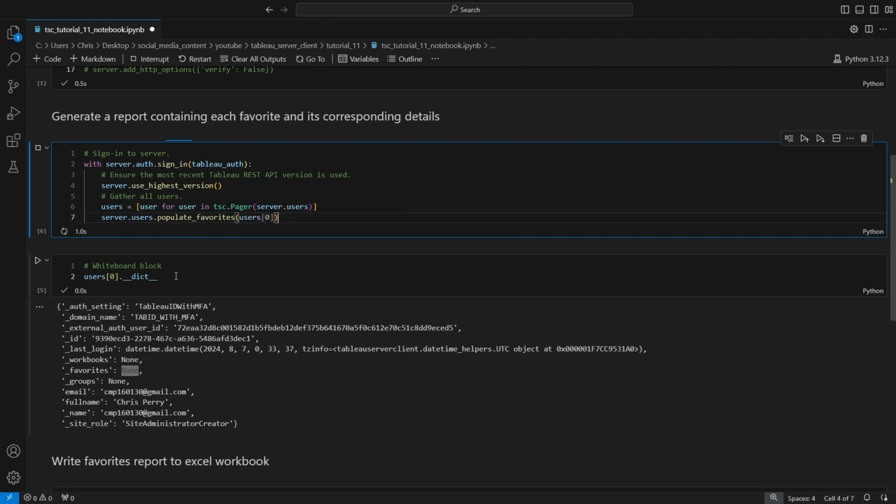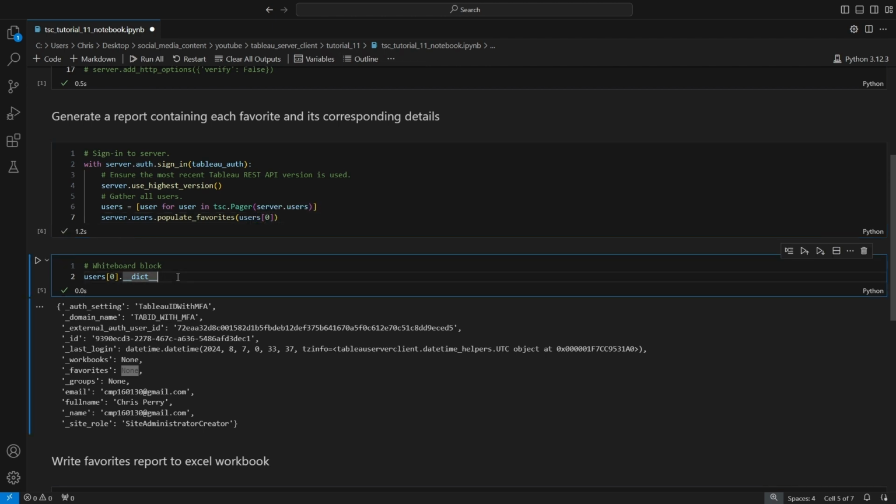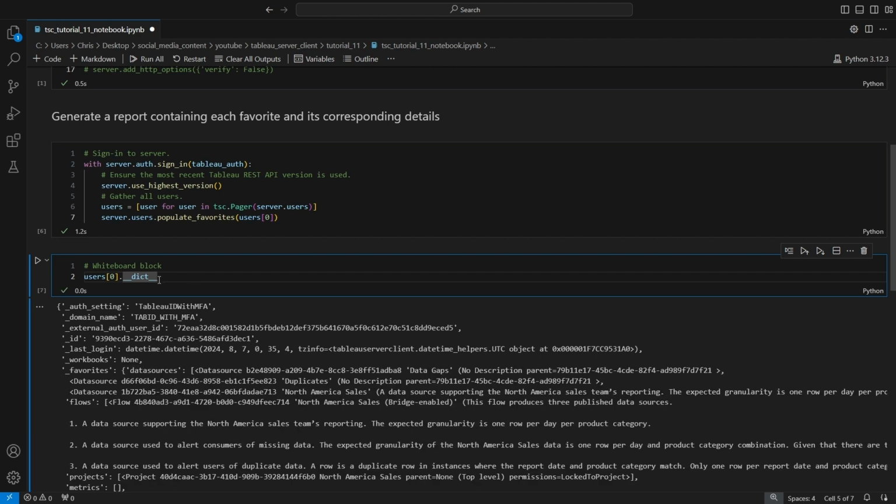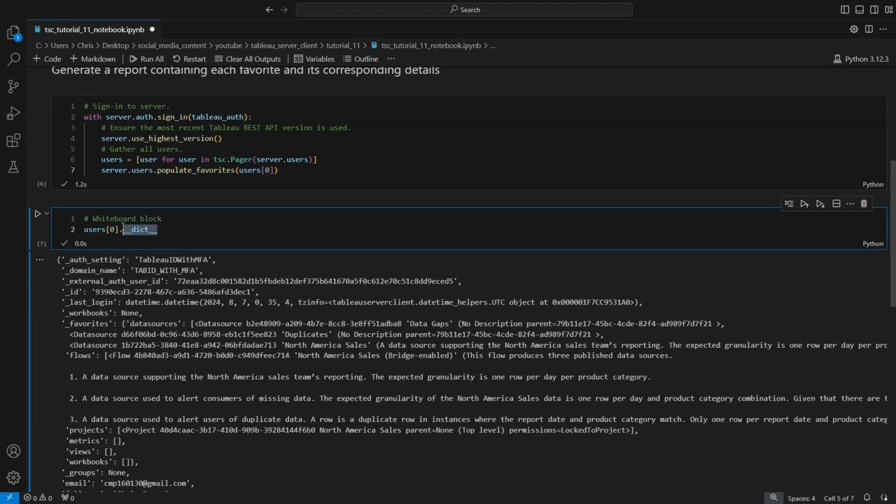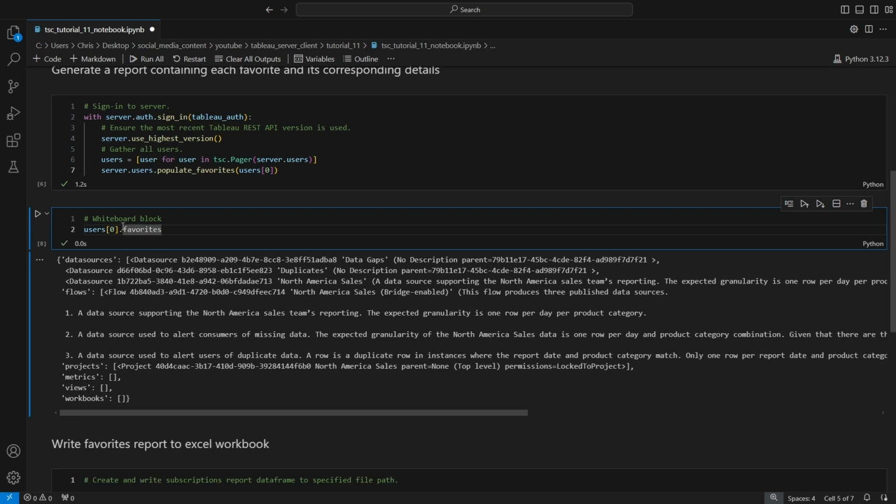And then let's just look at this exact same thing. So I'm going to rerun this block of code, haven't changed anything, and you're going to notice that the favorites value is populated. All right, so let's just go ahead and zoom into that. So our favorites are populated now.